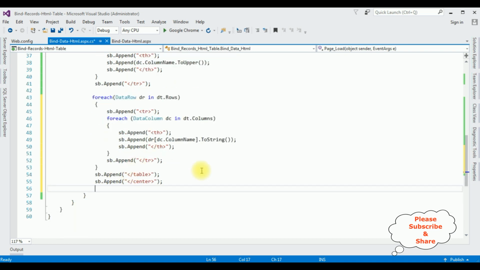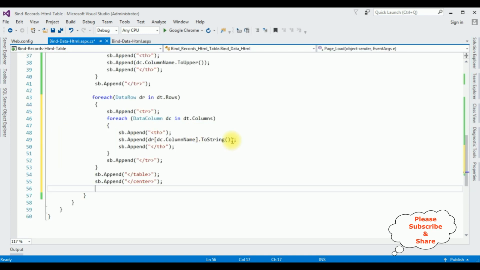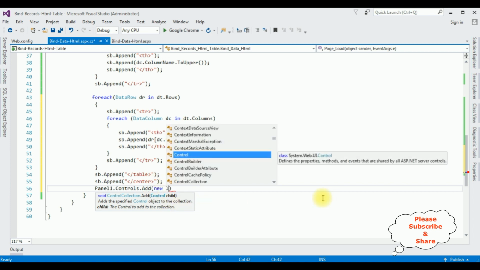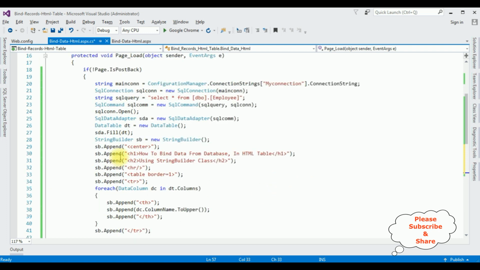Now the last final step, we need to add all the HTML elements into a panel control. Into this panel control, Panel1, which is the panel control ID, dot Controls dot Add method. This Add method takes the child controls. New, the child control, I'm adding the Label control between curly braces, sorry, Text equals sb, which is the StringBuilder object, dot ToString method. Let's close the connection, sqlCon.Close method. That's it. We have done the complete coding part to bind data from database into HTML table using StringBuilder.